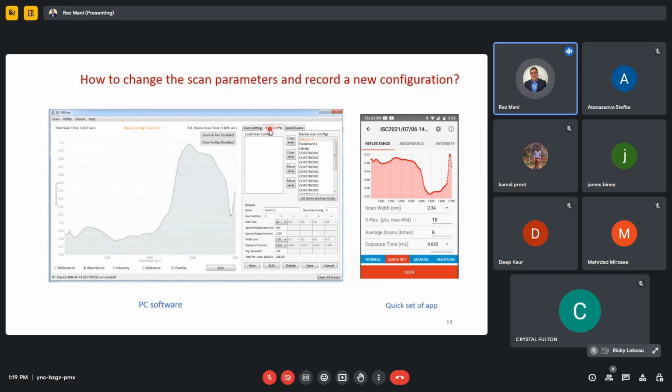So if you go to the scan configuration, you can see there is this scan configuration column 1 that is defined with certain parameters. So spectral range 900 to 1700 with 7.03 nanometer, exposure time 0.635 milliseconds, digital resolution 228. So if you don't change any of the parameters and you keep using column 1, then you can keep using the factory built-in reference.